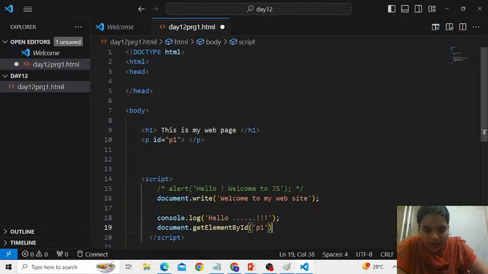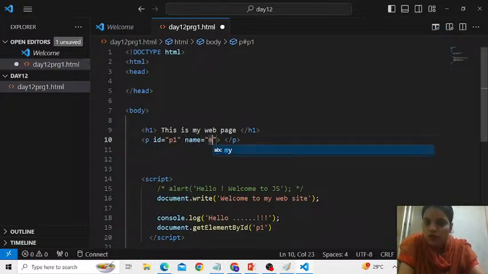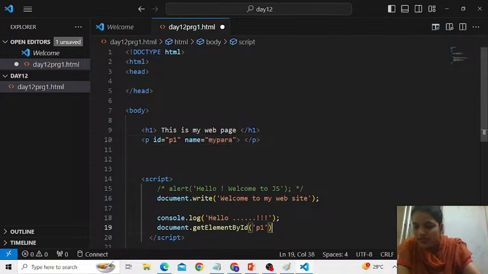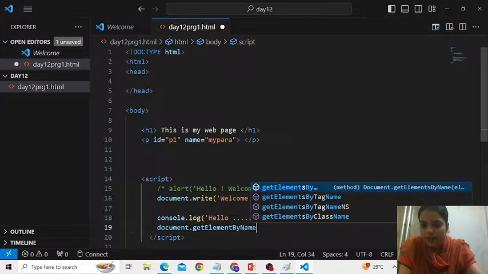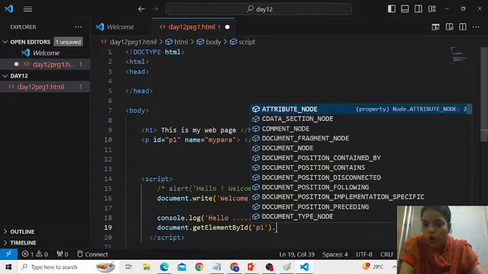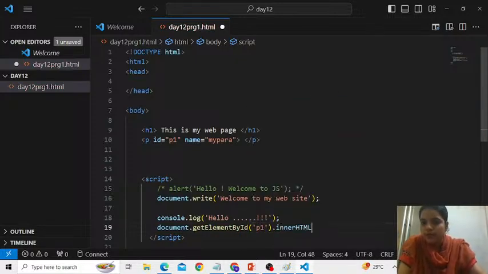Say the ID is P1 and the name is equal to my paragraph. If you wanted, you could call this paragraph by its name as well. Then the function would have been called getElementsByName. I hope you got my point. But I want to call this paragraph by its ID. Which ID? Let me call ID P1. Dot innerHTML.